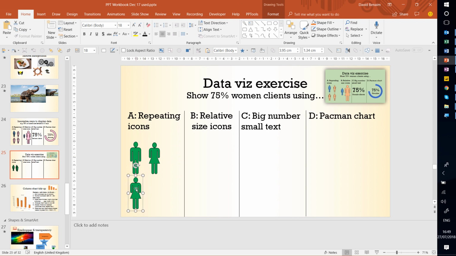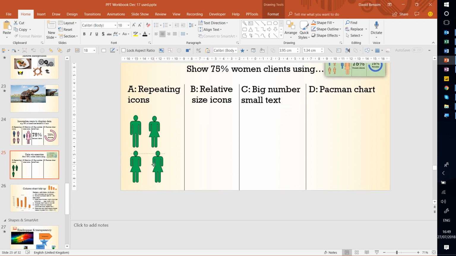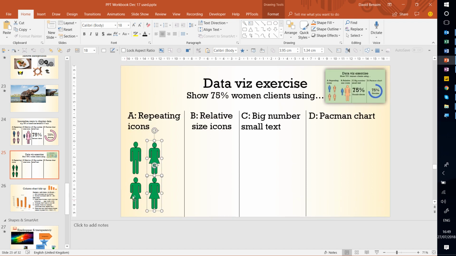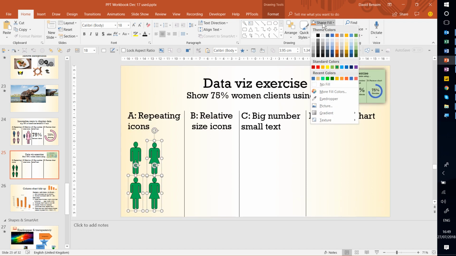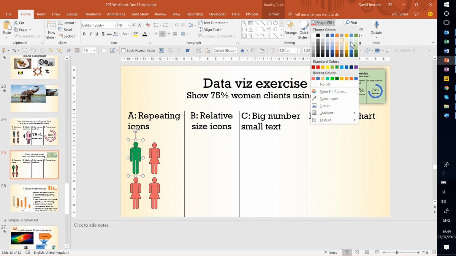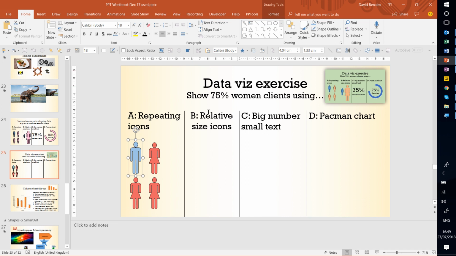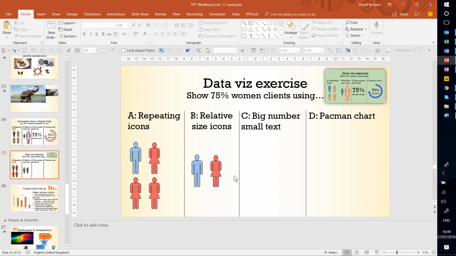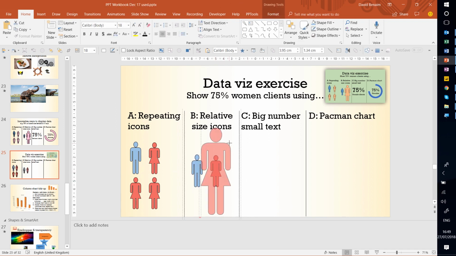Let's duplicate the woman and put it like that. And then just select these three and make them a little bit of a pinkish color. And this one, we're going to make him a blue color, like that. And there we can see it like that. B is also using these two. So pretty straightforward once you have the icons. Make that one bigger. There we go.